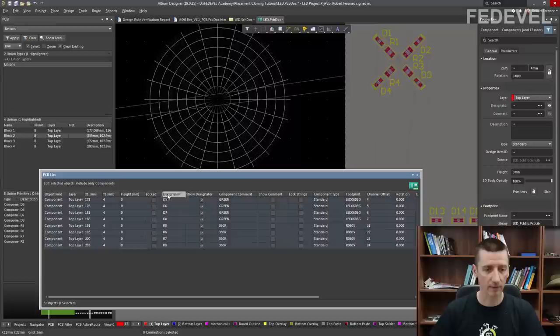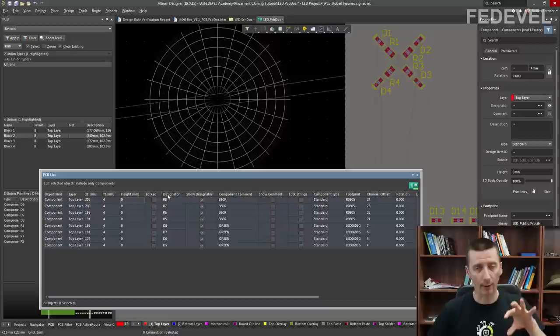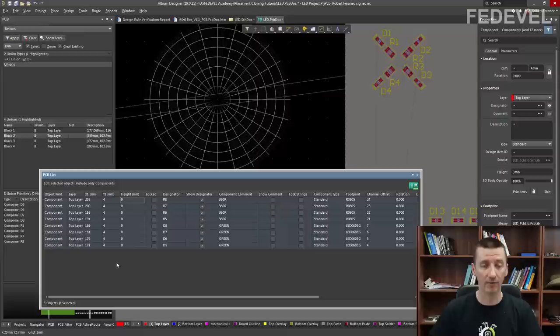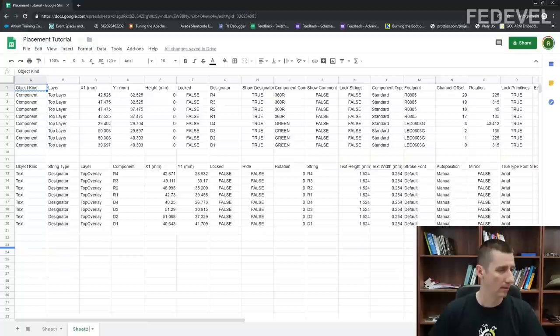And we need to go into our table and copy and paste some of the values from the table. We need to copy and paste them here. What values do we need to copy and paste? Position of the components, the layer where the components are located, and the rotation of the components. So go into our spreadsheet. Here is the layer where our components are located. They are all on top layer.